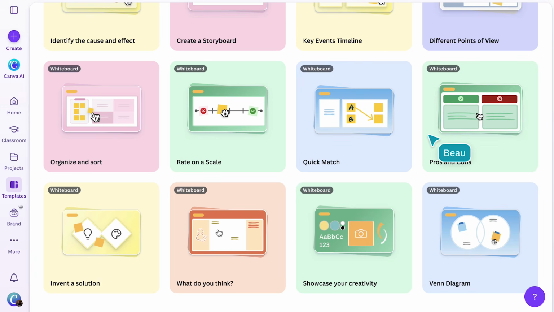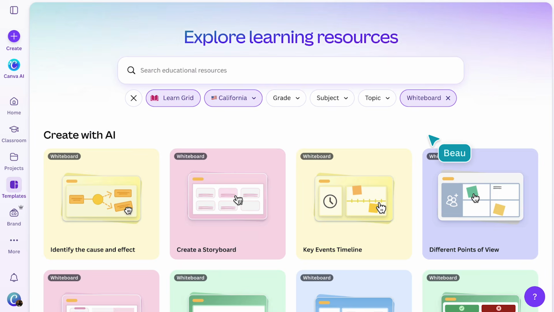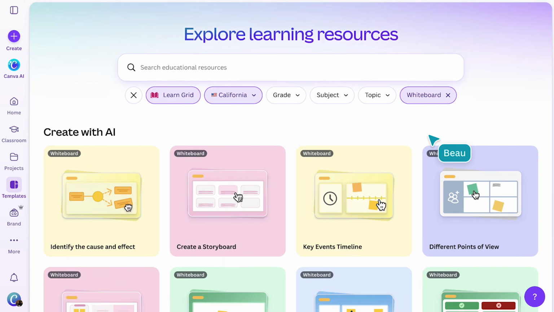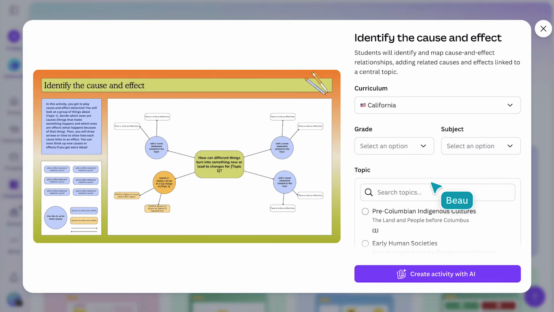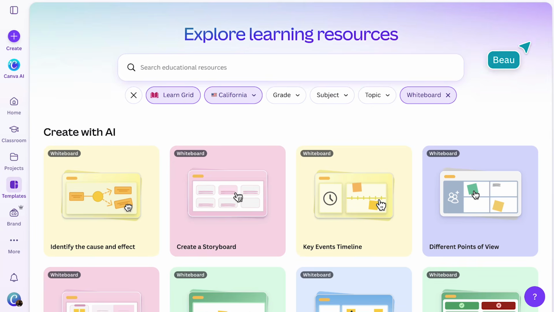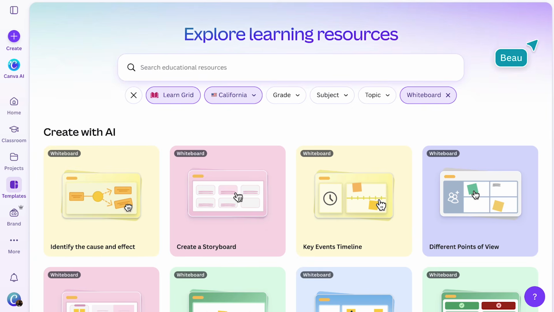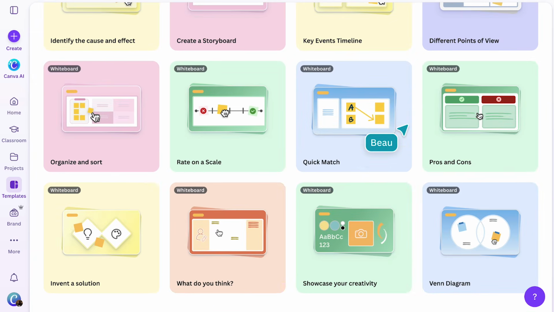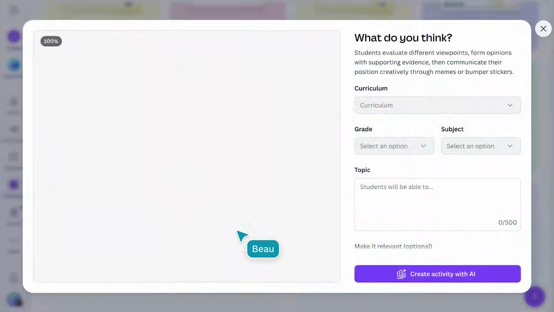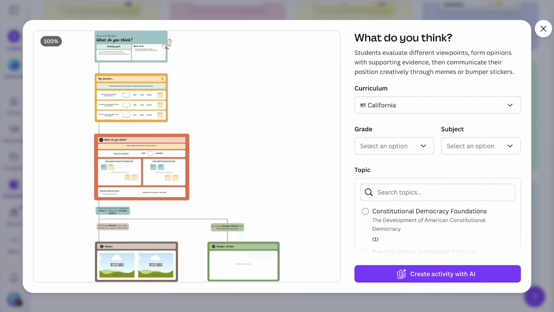These are great for brainstorming, mapping out ideas, and helping students form opinions. There are all kinds of whiteboard activities to choose from. Just click around to learn more about them. There's everything from cause and effect to different points of view. Oh, this one called What Do You Think? Looks perfect.